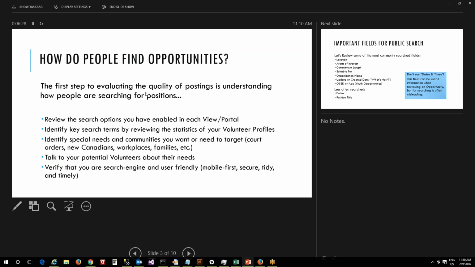Having it be secure and tidy are both important. Secure both gives you better search engine rankings and ensures the integrity of the information that your volunteers are submitting. Having it be tidy and uncluttered makes it easier for those potential volunteers to find their position, and also gives you a more professional look.